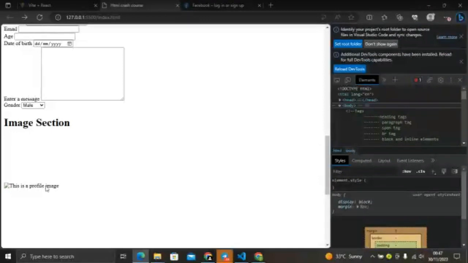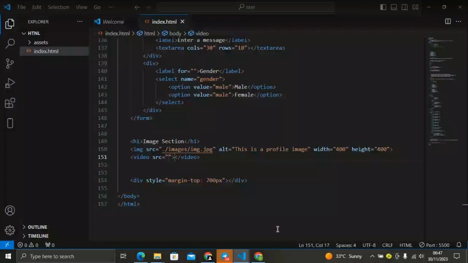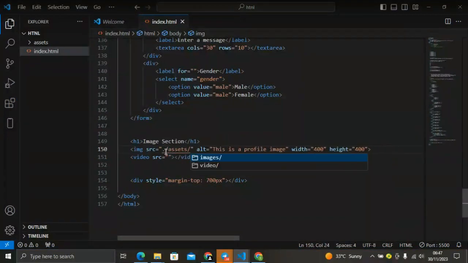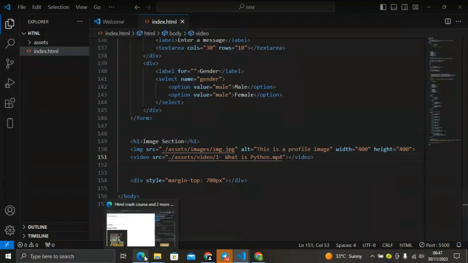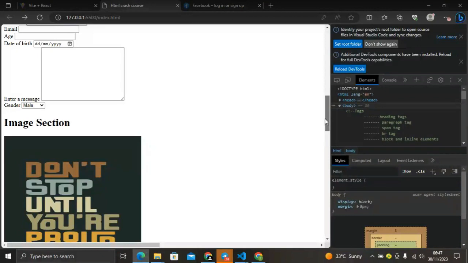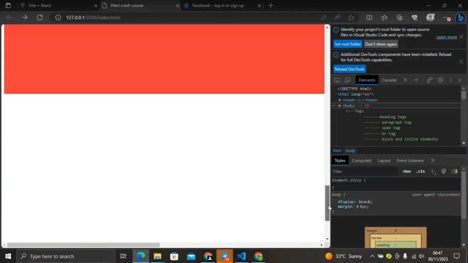So we can see that the image won't show in the browser because there's an error in the directory. So we can then come over here and say assets and images. Then for me to import my video, I can say my video is in the assets folder, then in the video folder, then this. If I come over to the browser, we can then see our video.